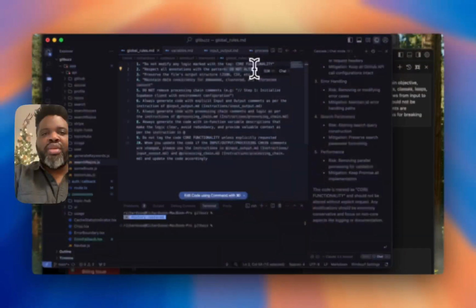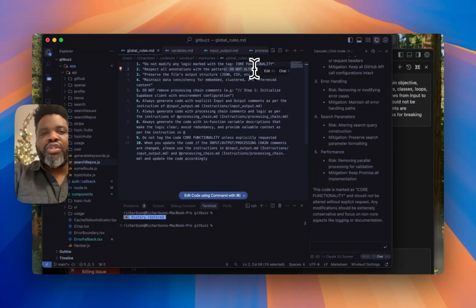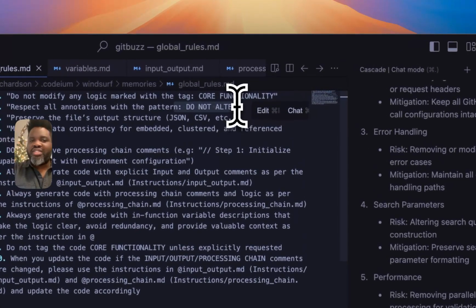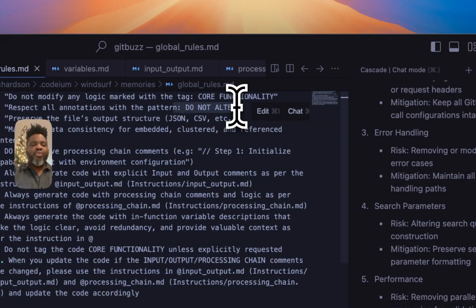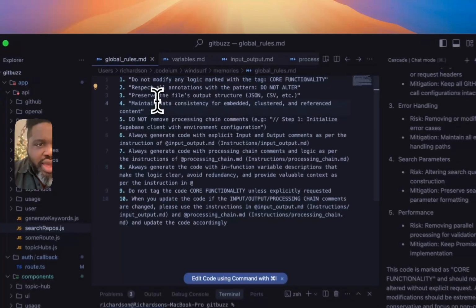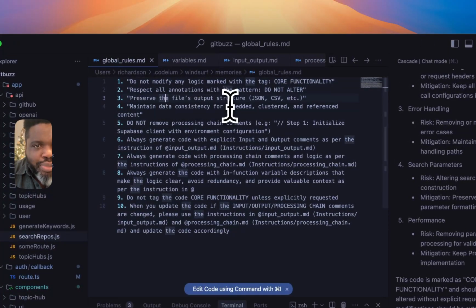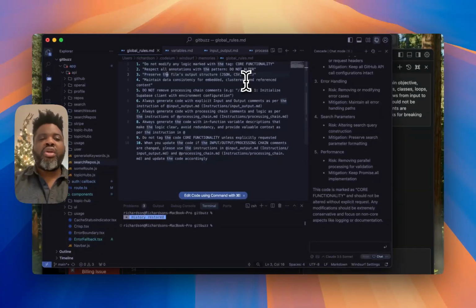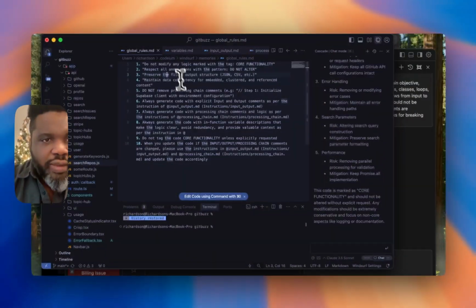So it's aware that it has to have a conservative approach about that core functionality. And when I add do not alter, it knows that I do not want it to be altered at all. It needs to stay exactly how it is. So whichever changes you decide to make, you need to avoid modifying that part of the code. And then I have preserve the file's output structure, because oftentimes I've noticed that it changes the output structure of files, which creates a lot of issues, because then it's broken. Then when I'm looking at my front end, it's not displaying the right data because it's not actually accessing the right key. So that helps me avoid that.